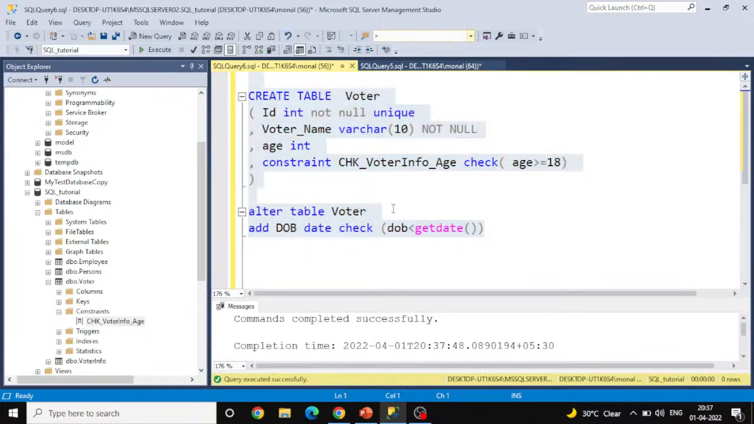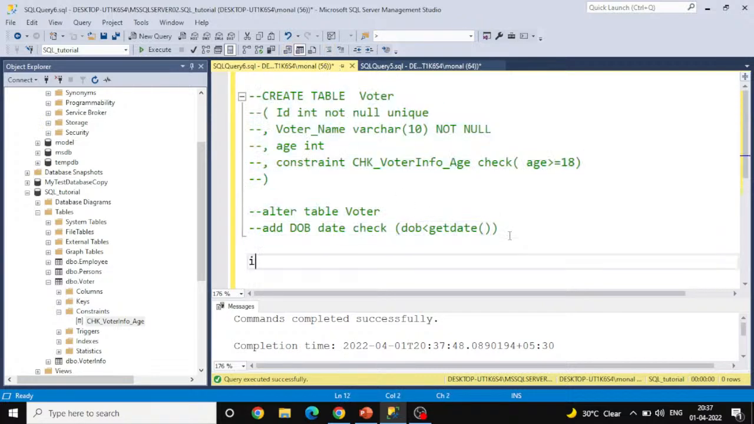Let's see. Insert into voter, then values. So ID again 1, then voter name as J. Currently I am inserting into voter and not into the voter info. Then I will specify age as 18. So I'm validating this condition as true.